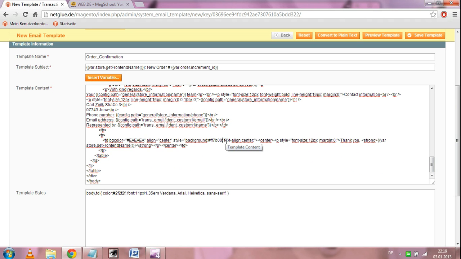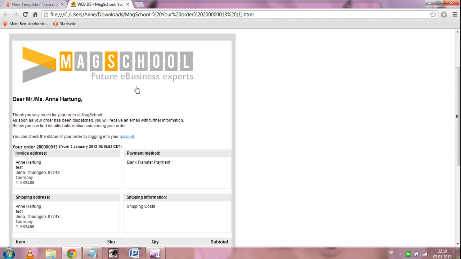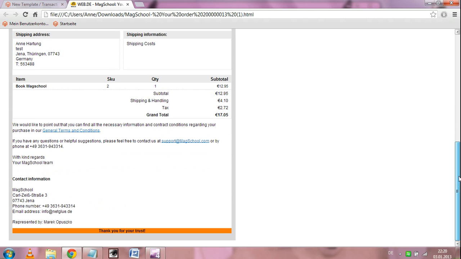So after finishing your adjustments, don't forget to save the changes with this button. And I will show you the result of our work. A real order confirmation a customer receives after placing an order at your online shop, with the new background color, the orange color below and the new contact information.